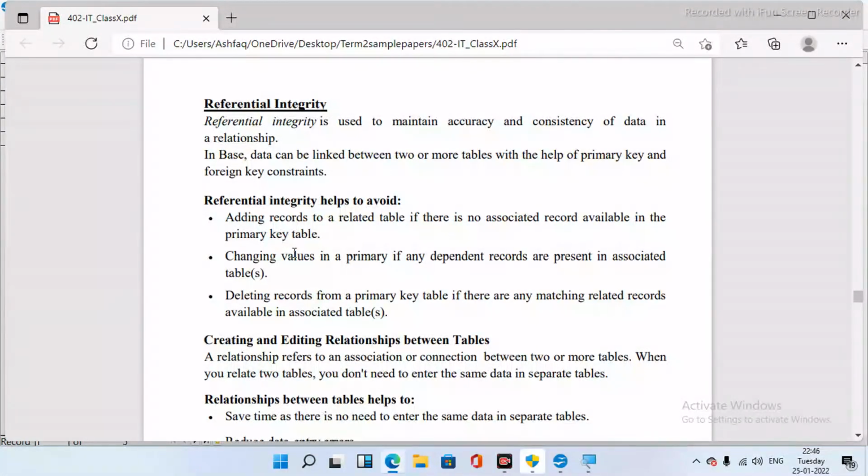That is referential integrity. Deleting a record from a primary key table if there are any matching related records available in the associated table. If you are deleting one record whose values are present in the reference table, then that can be avoided by referential integrity. These are the three key points that can be avoided using referential integrity.